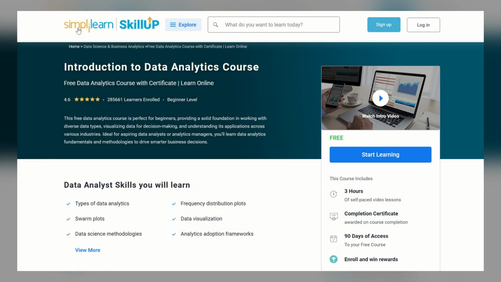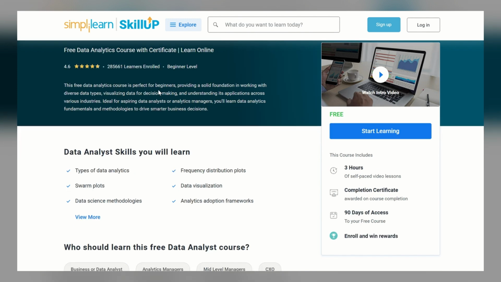So on the screen you can see I have opened the Simplilearn platform, and in that we have an introduction to the data analytics course, and this is a free data analytics course with a certificate. So we can just learn online. The course is provided for the beginner level. So this free data analytics course is perfect for the beginner. So if you are a beginner and starting out, then you can just go ahead with this course. You don't need any prerequisite for this course.